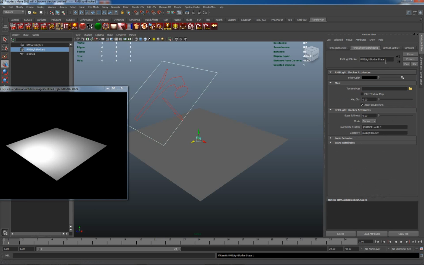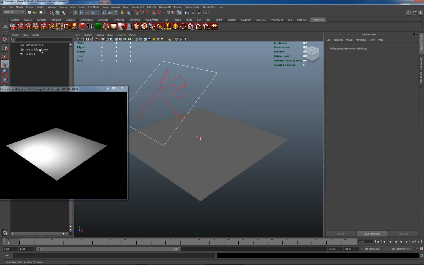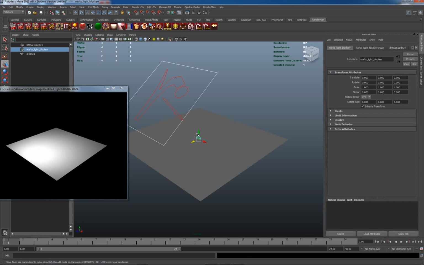I'm just going to call this Mark's light blocker, because that's my name. Just so we know, all the iterations here are going to be Mark's light blocker. And I'll scale it up so it actually has a little bit more impact. And I've misspelled blocker, I've put 2 R's in it. Okay, let's just move this up. So there's a light blocker, there's a light, out of the box.